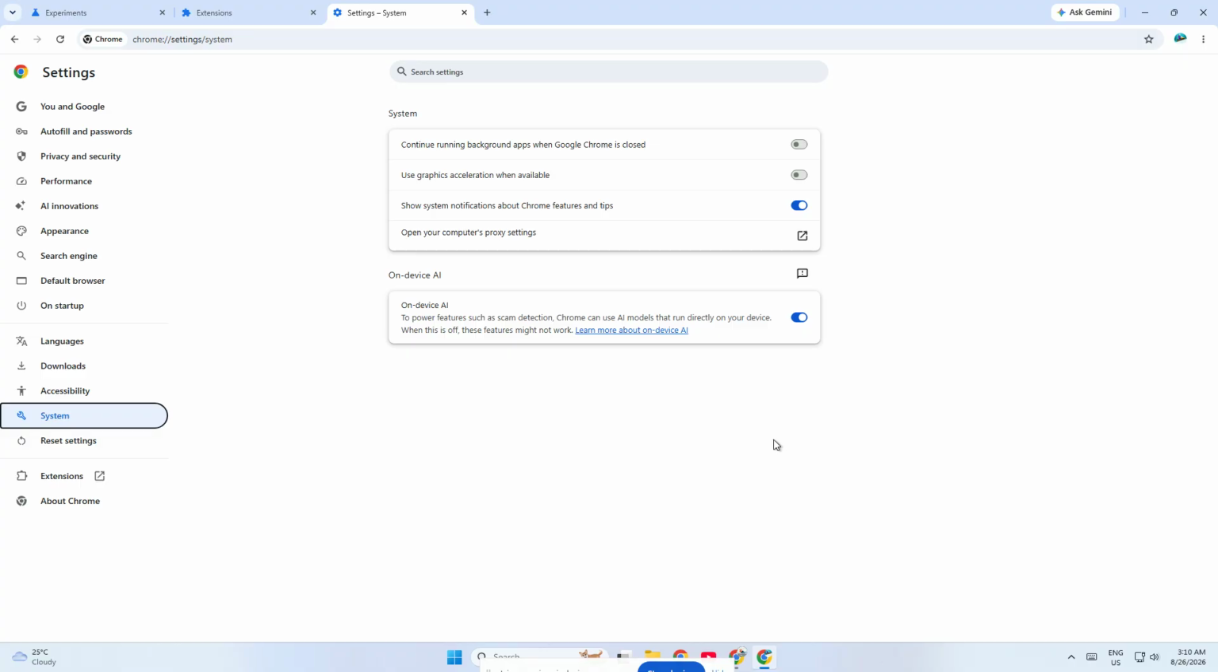So to recap, type chrome://flags, enable parallel downloading, relaunch Chrome, remove any extensions you don't need from chrome://extensions, and turn off background apps in Chrome system settings. These simple adjustments can help improve your browsing and download experience.